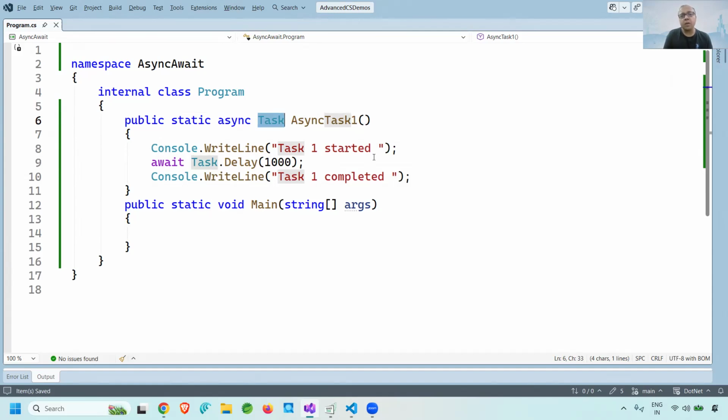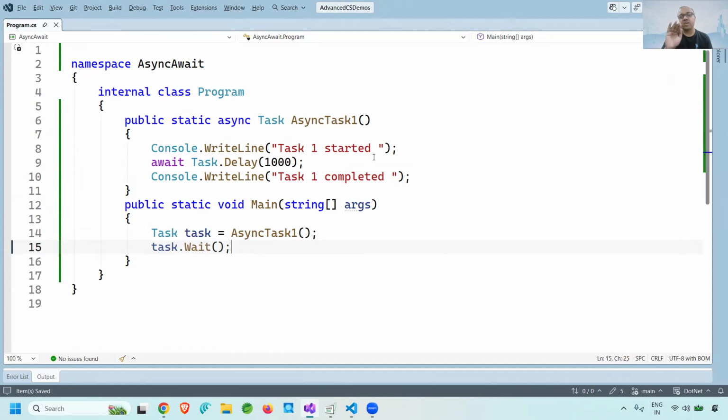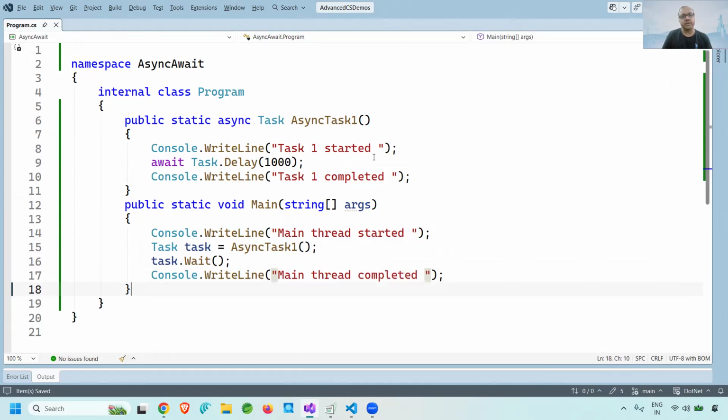How will you be able to call this function? There are other ways of calling it, but at the beginner level, I want to show you that we will call the method and collect the returned task object. And then I want my main thread of execution to technically wait for that execution. Now let me write some Console.WriteLine which shows main thread started, and at the end I also want to write the message main thread completed.